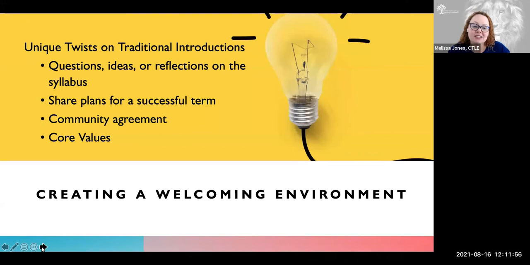So an idea for something like this would be to pose questions or ideas and reflections on the syllabus. I know oftentimes we spend quite a bit of that first day of class going over the syllabus, but we really want our students to be able to process that information and to think about the questions that they may have regarding assignments or the pacing of the class or our course policies.